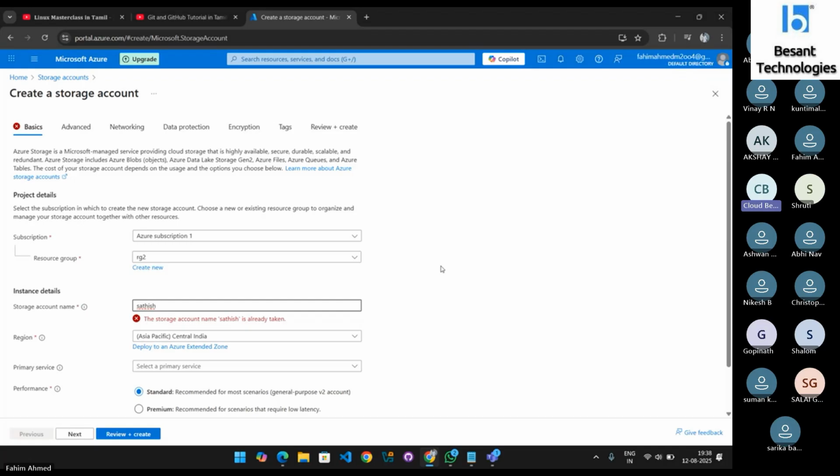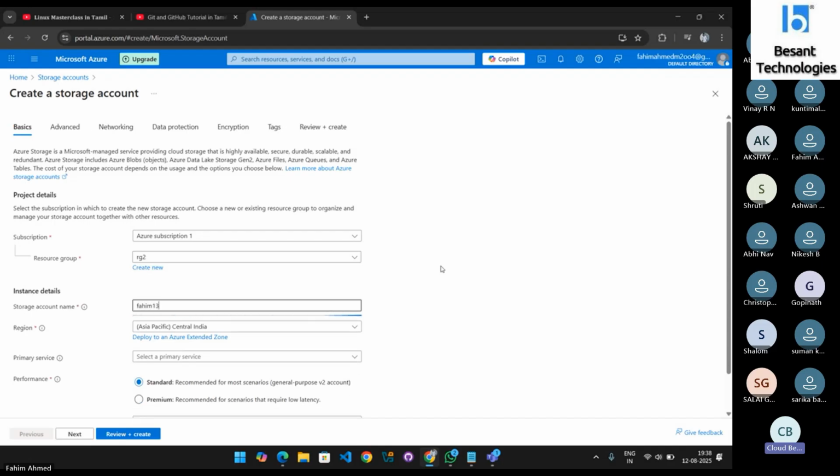Okay, so now you know what we are trying to do. Remove it completely and give your name and tomorrow's date. If you give today's date, again you will get an error because it's already been taken, so you can't create it. So give a future date and click on review and create. That's it.